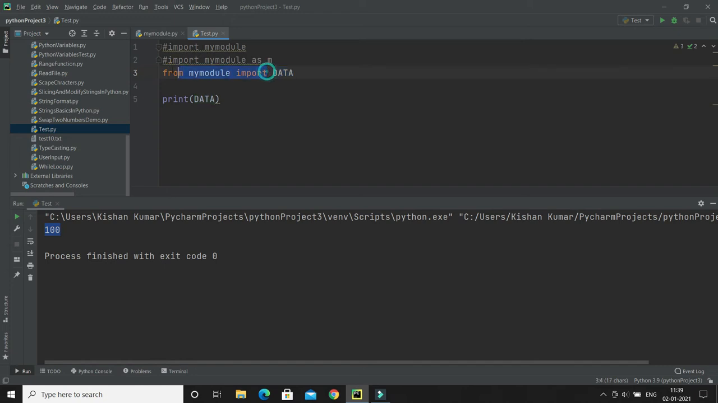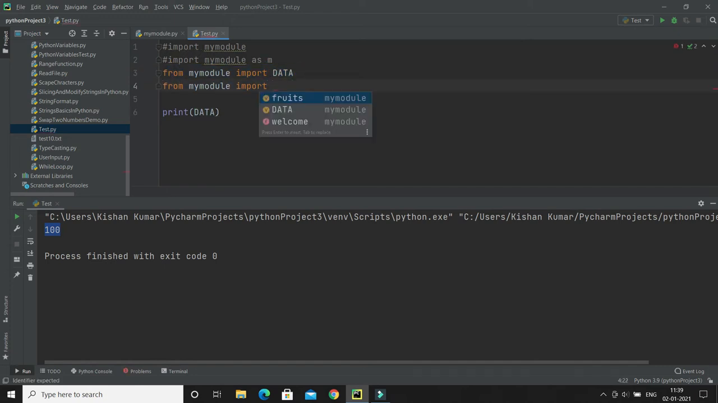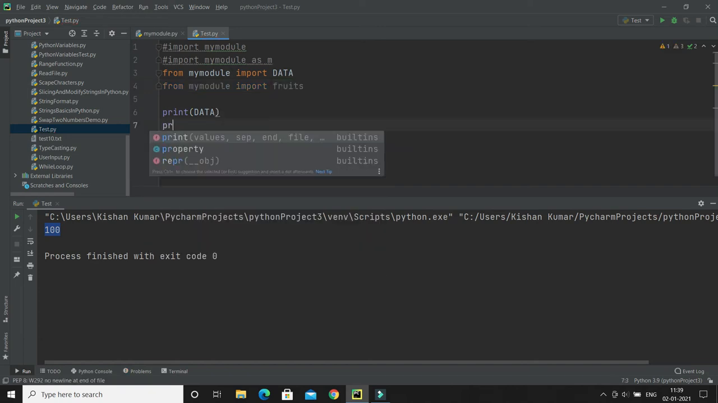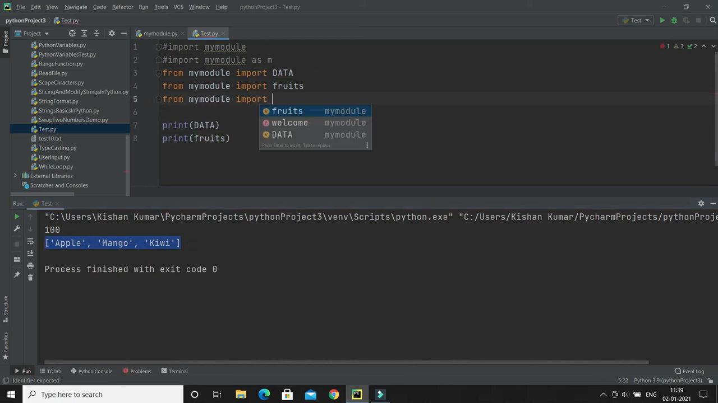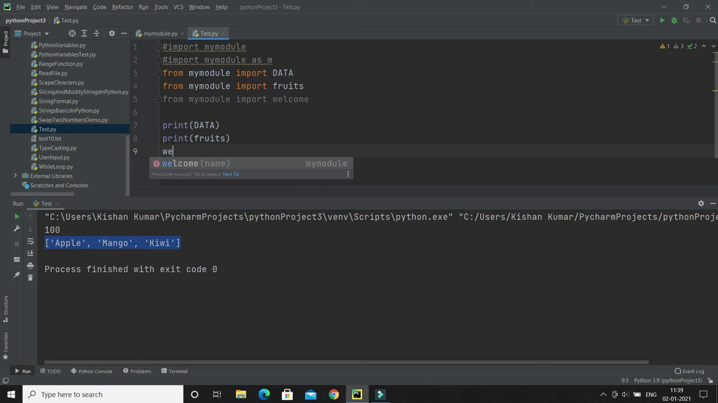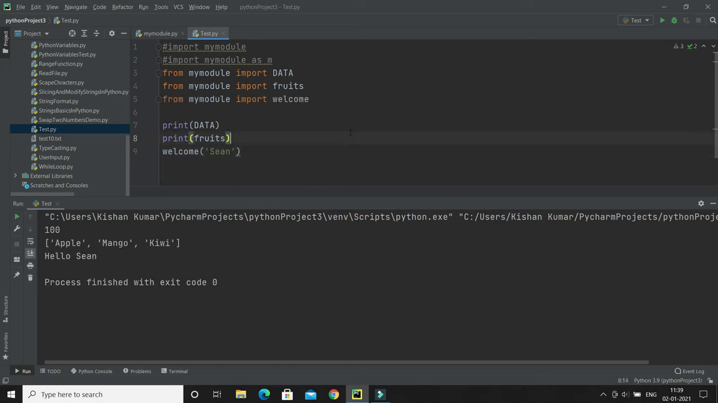Let's say I'm going to import another property, that is fruits. Then actually I can print fruits over here, right? I would say fruits, and if I run, then here you can see I am able to print the list of fruits as well. Let's say I would like to import a function, this welcome function, right? So directly I can call this welcome function, and here I can pass any name. Let's say I'm passing Sean, and if I run, then it is printing hello Sean, right? So that's how basically you use modules.